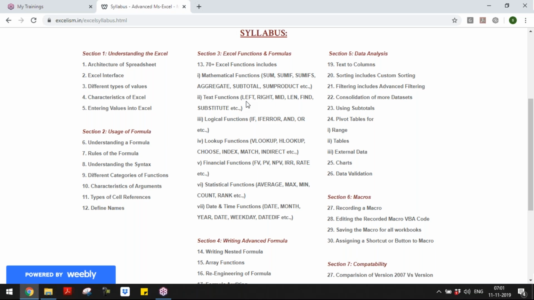Even in the next batches, whenever I start, I'll be starting from basics till advanced, because even though you know the basics, probably these basics make you understand more, better, and more effectively. Okay, this is about the syllabus.